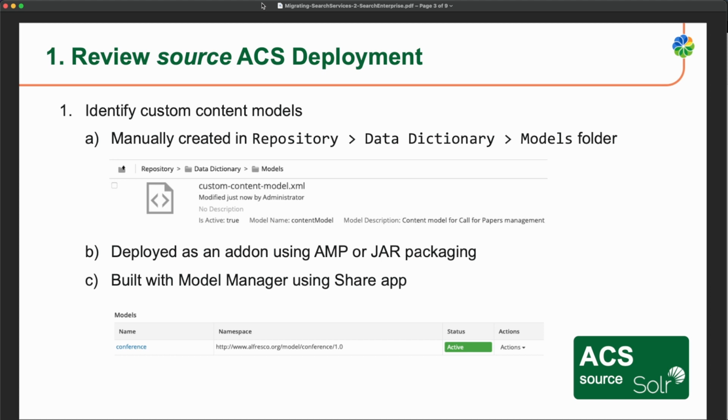So the first step is to identify custom content models in our source ACS deployment. There are three different ways of deploying a custom content model to Alfresco. The first one is to create an XML file with the definition and to upload this to the repository data dictionary models folder. We need to check the isActive property in order to enable this content model to be used. The second one is to deploy a content model using an add-on, an AMP or jar, and to deploy that to the repository. And the third one is to build the content model with the model manager feature in this application.